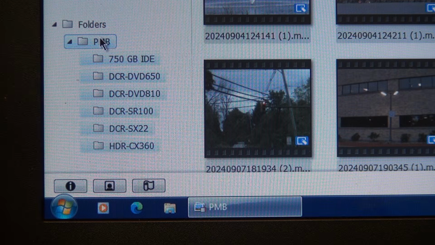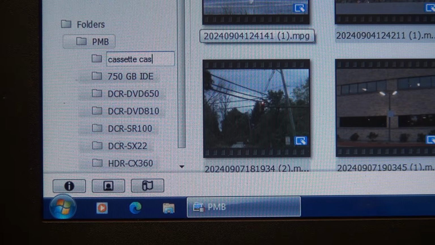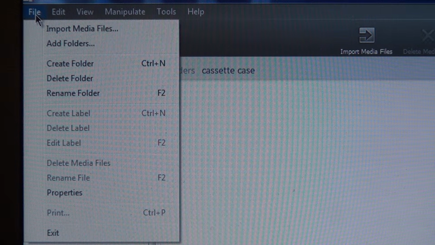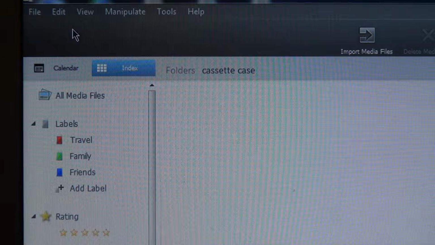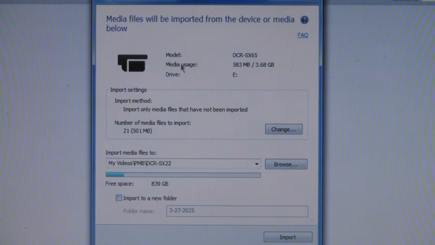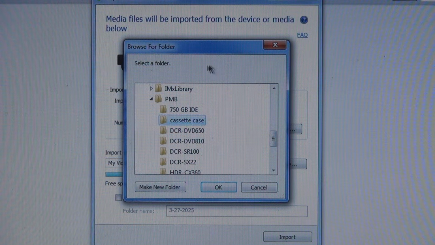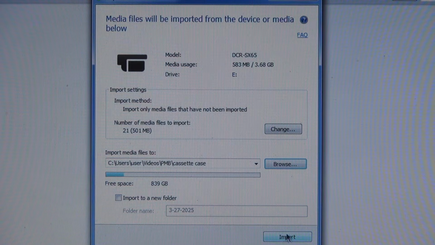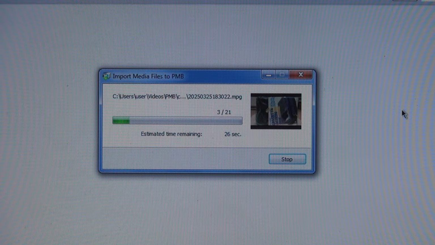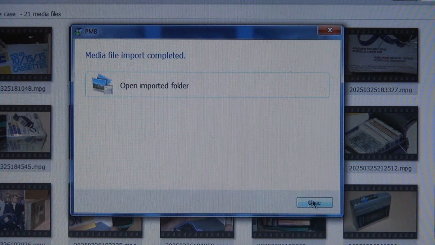And now I'll create a new folder for this project. I'll call it Cassette Case, and that's where I'll import the video files into. You just go up here to File and then Import Media Files, and you select the camcorder and choose Next. And here I can tell it where to put those files, so I'll choose that folder I just created and import it. And there it goes, importing all the clips I recorded into the computer. And there they appear in Picture Motion Browser, ready to be edited.